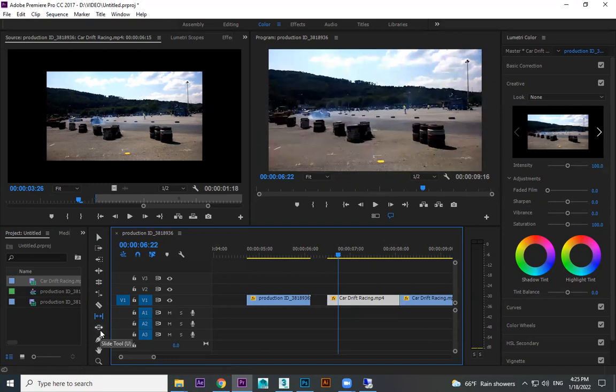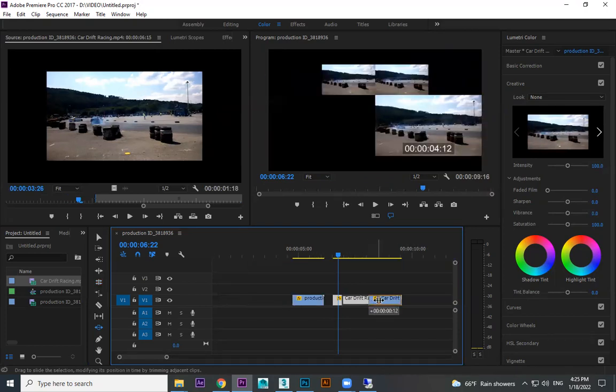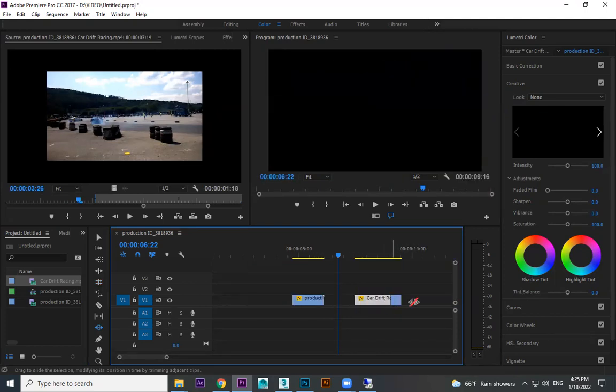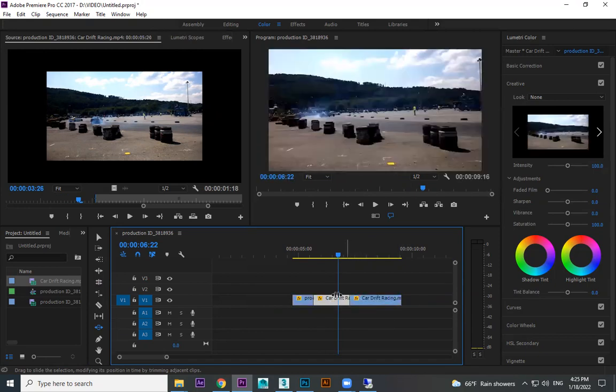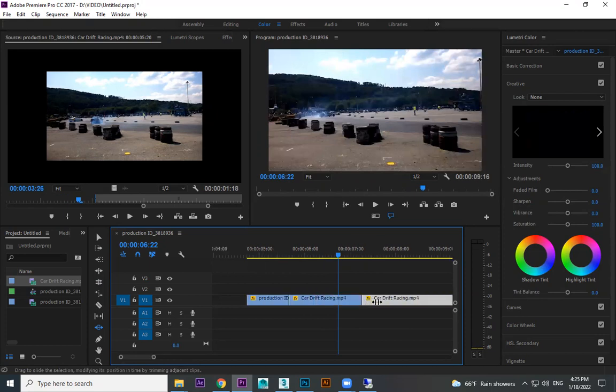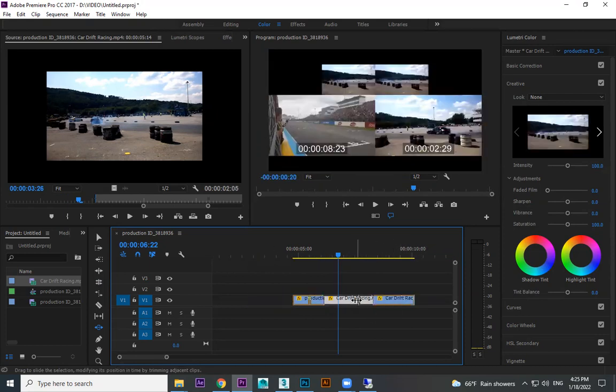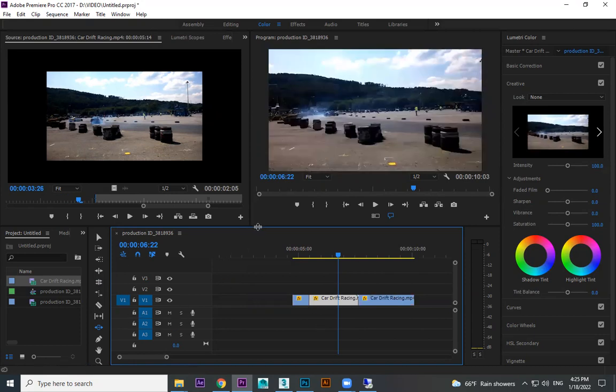The other one, the slide tool, means I select this clip, then if I move it, you can move it to this side. If I select this clip, I can move it to this side. So it adjusts based on which clip you are selecting, and it will move left and right. So these are the four tools.